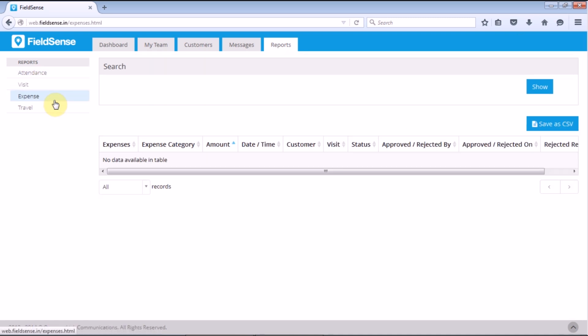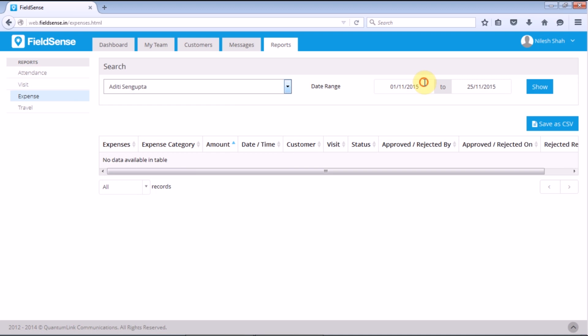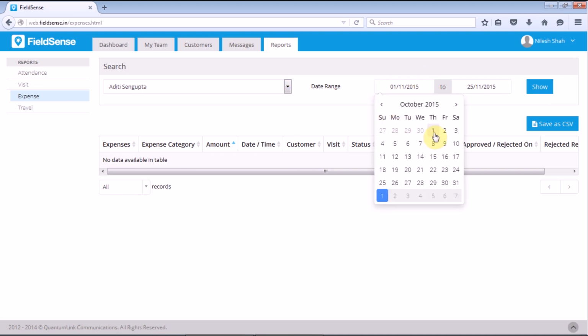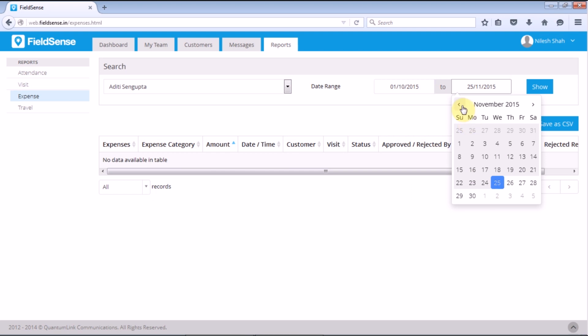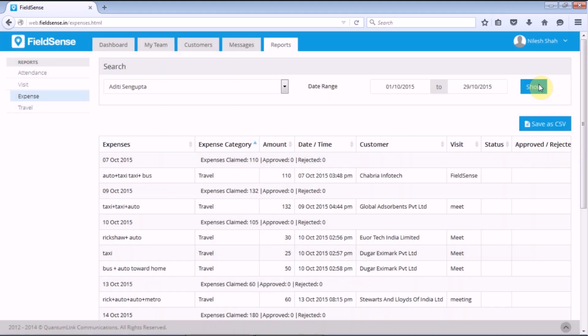Expense report, if you want to check for a user, yes, we have given it in this same report section as well. Let's select the same user. Let's select the date. It will give you the details regarding the expenses the person has requested the manager to approve, the category, amount, date and time, for what purpose, for which visit the person has gone for, and what was the amount for that particular customer. That too comes under this section.